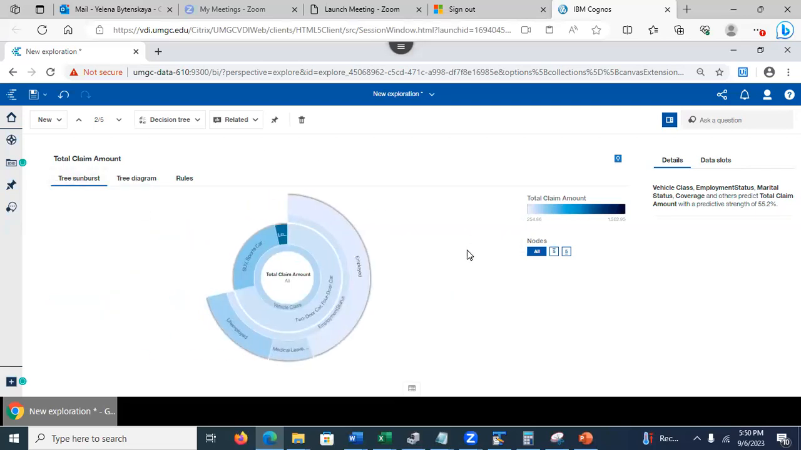But with the sunburst, you can see which population or which rules are the most dominant. You can see that the most dominant here is the 2- or 4-door car, and the person is employed, right? This is the least dominant, luxury. But if it's least dominant, it does not mean that it's not important, right?